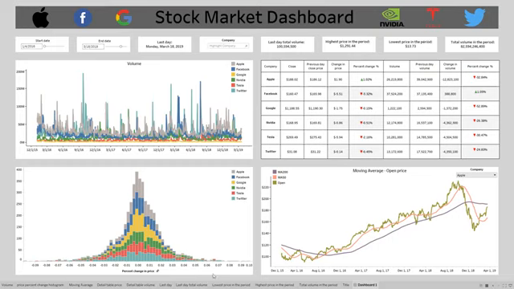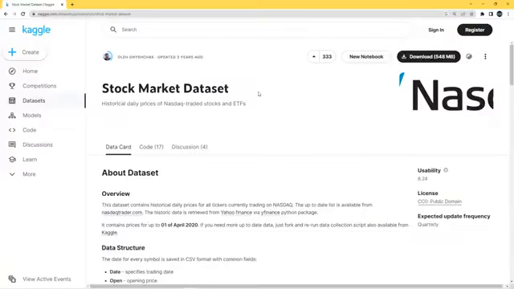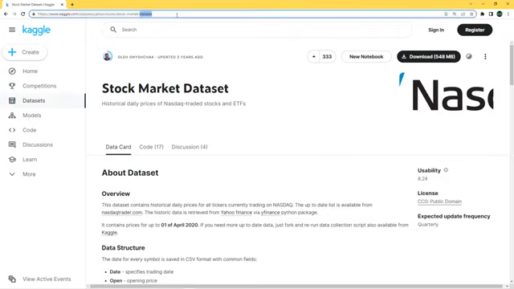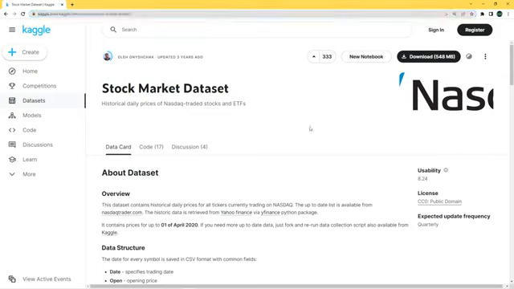So now let's explore our dataset. So here we have the stock market dataset, which represents the historical daily prices of Nasdaq traded stocks and ETFs. We can find this link in the description. And as you can see here, it is a huge dataset, which is more than 500 megabytes. So you can either choose to download this dataset, or you can find also the links to my GitHub repository, where you can download the 6 files that we are going to use to create our dashboard.